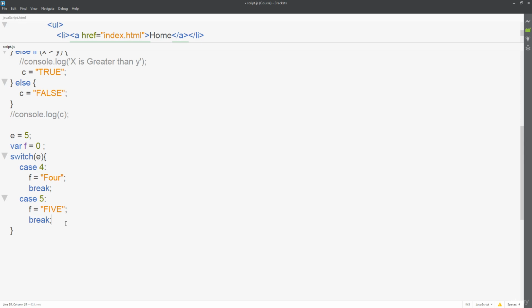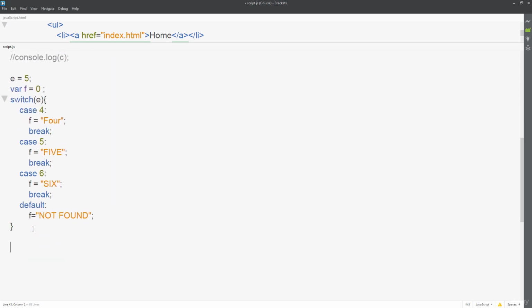Maybe we can even copy that out. So if case is 6, then we'll return back 6, and so on. Also with cases, we can set a default. So if none of them match, we can have a default return value. For the default, we could say f is equal to not found. Let's see what actually gets returned, and over here I should console log out the value of f so that we can see the output within the console.